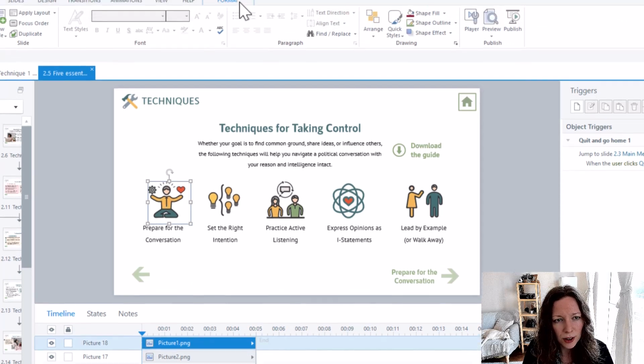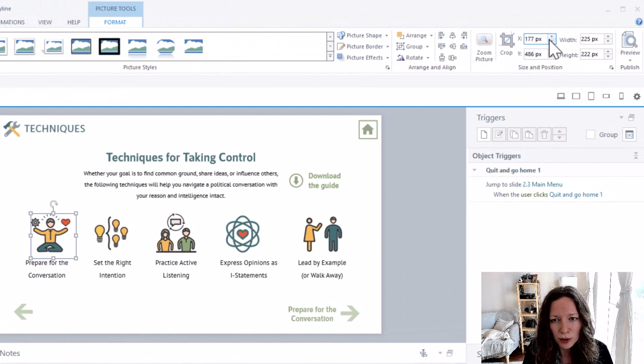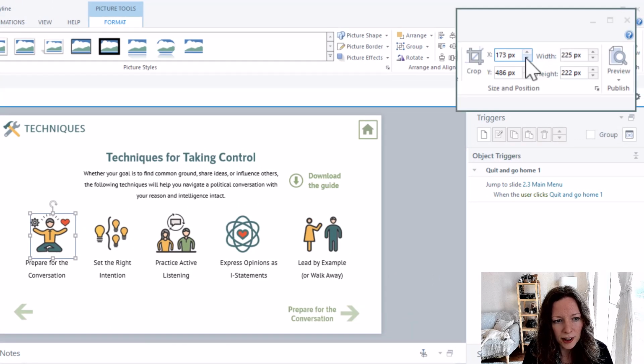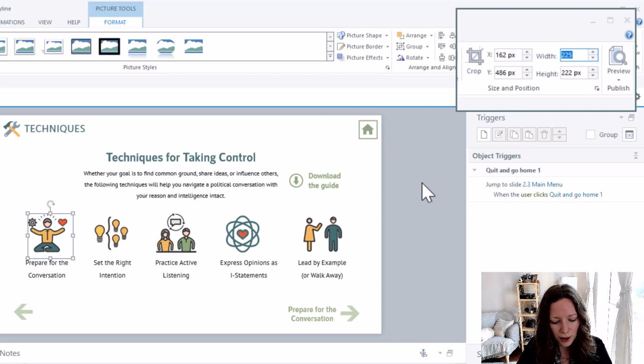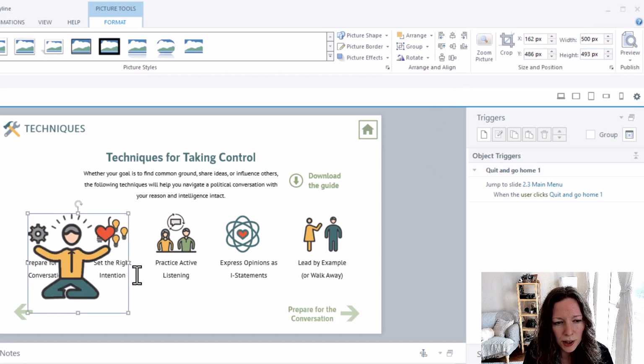So what I'll do is go back to the Format tab and use the pixels to move him around. You can see moving the X pixel moves horizontally, moving the Y, we can go up and down the Y axis, and that gives a ton of precision, which is really useful. And notice as well, you can change the width and the height of an object. So for example, if I wanted to make this object twice as big, I could put in 500. Notice that the aspect ratio here is locked.